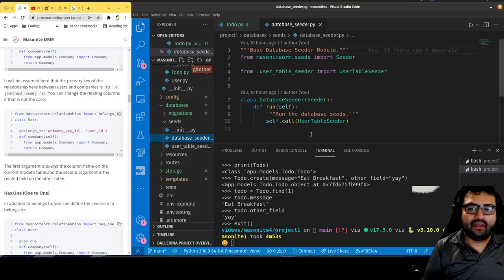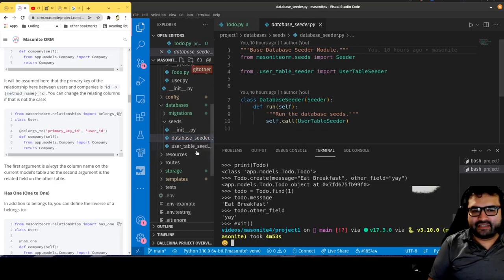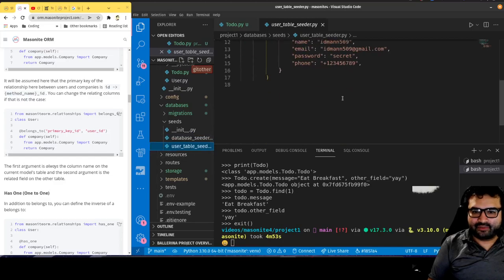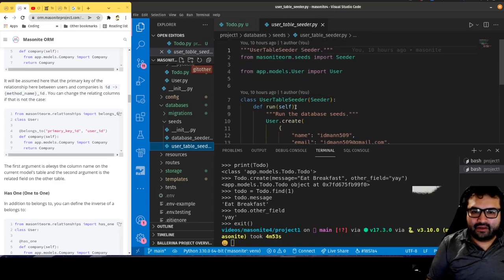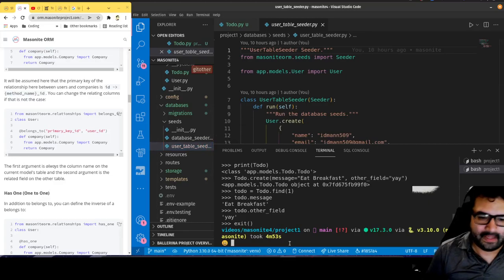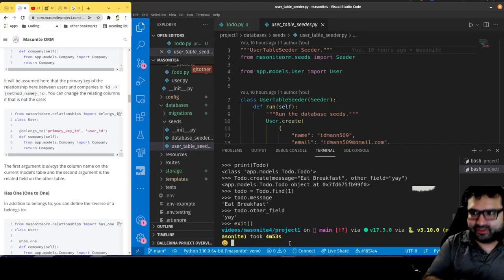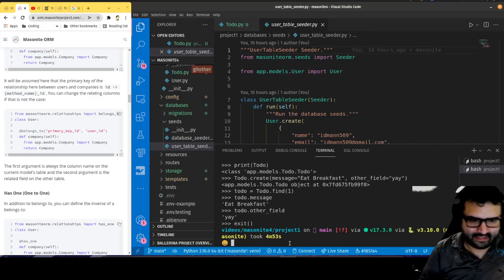Okay, and what this does is it's going to run this function. As you can see here, there's already a user table seeder to create a dummy user. So see, it's already built in to create a dummy user that exists there. Okay, so we want to create one for to-dos. Eventually we'll get into the built-in authentication so you can see how that works, but one step at a time.